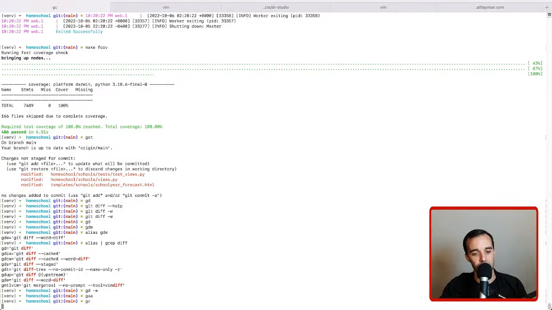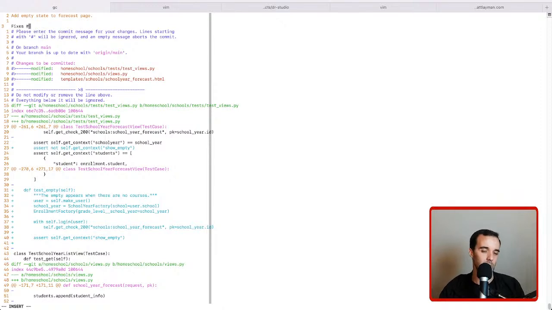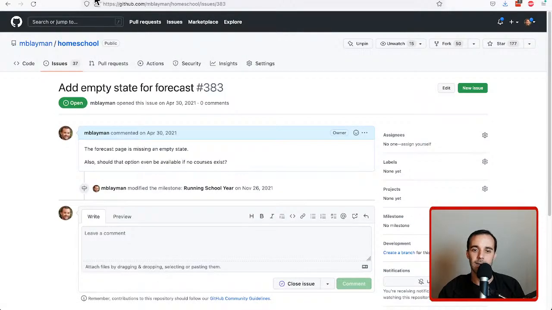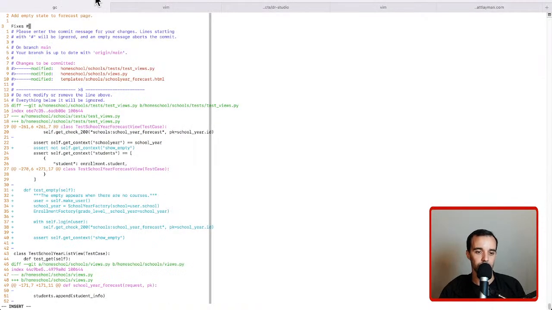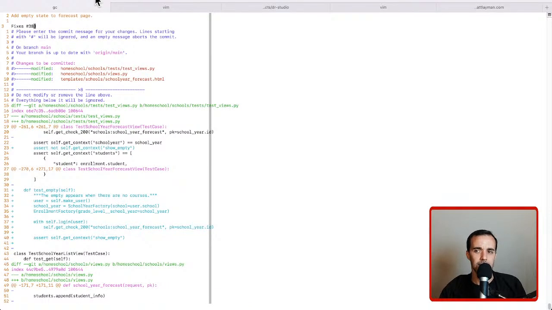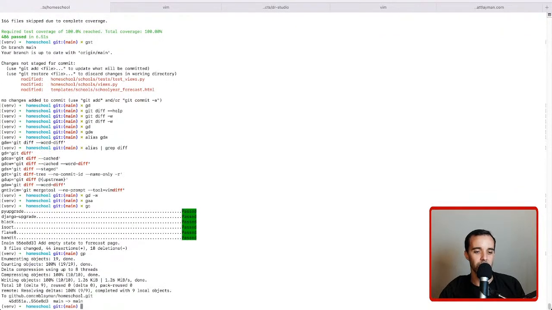So let's take this feature and commit it. And we will say "add empty state to forecast page, which fixes number 383." Knocking out some old ones today from April last year. Oh, really? April of last year? Holy cow. Okay. I mean, it wasn't important, like I said, so this is just kind of something fun to do to clean up some stuff.